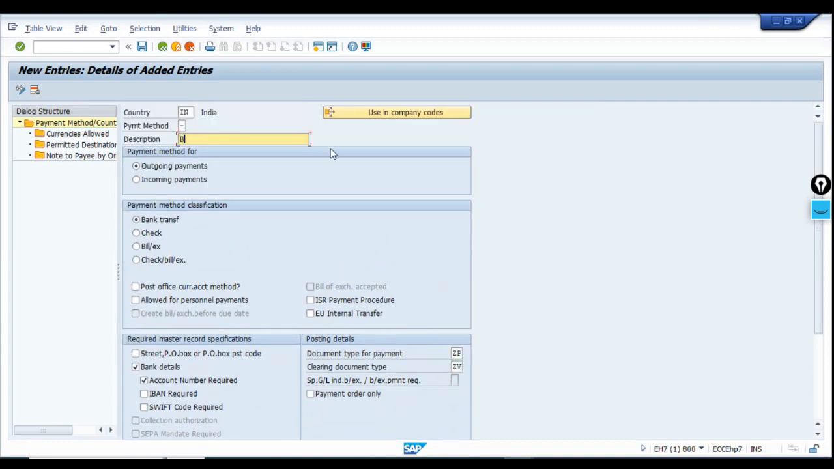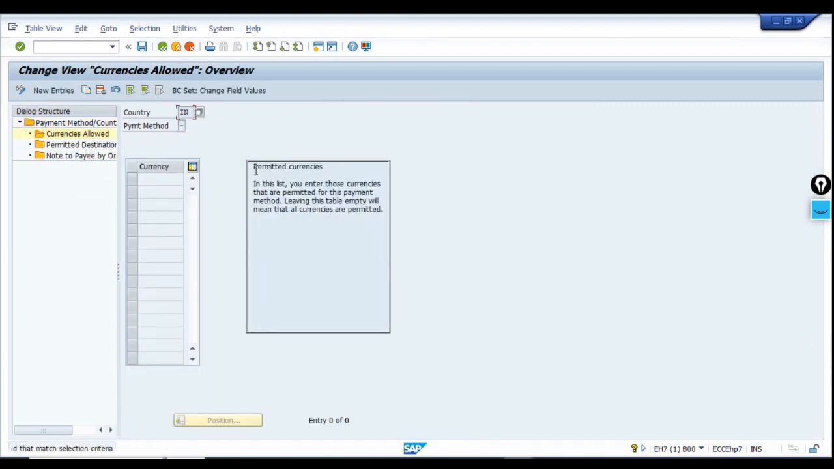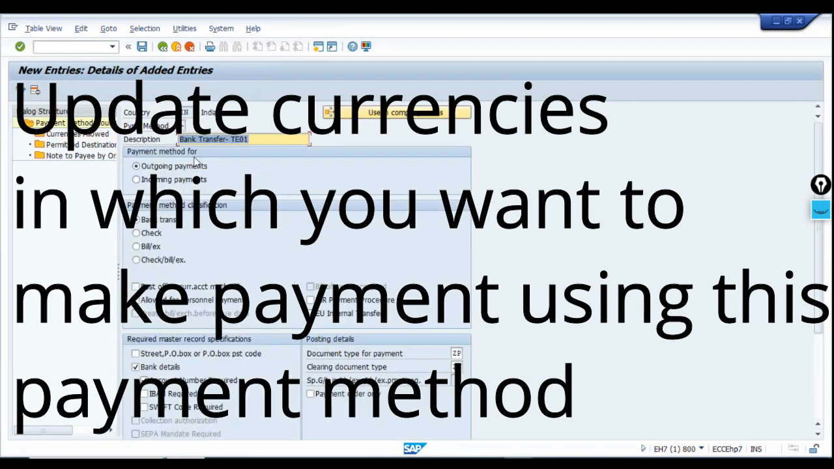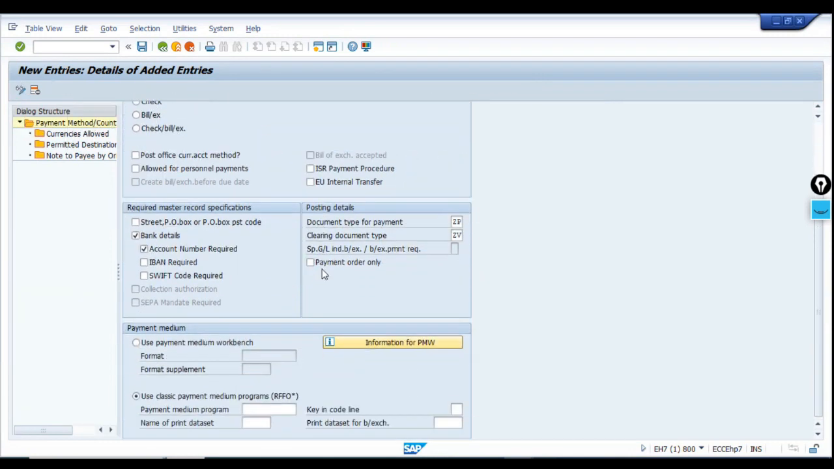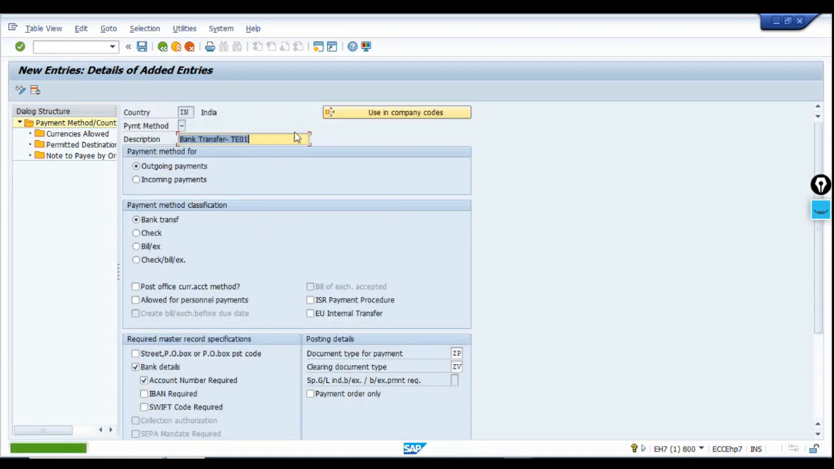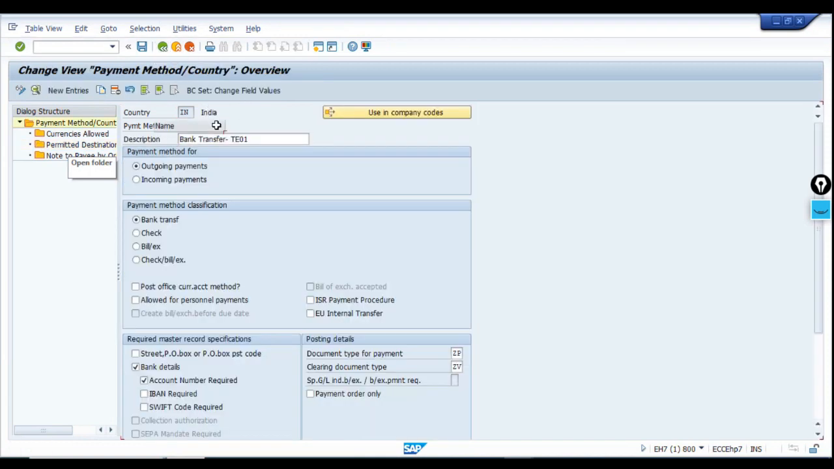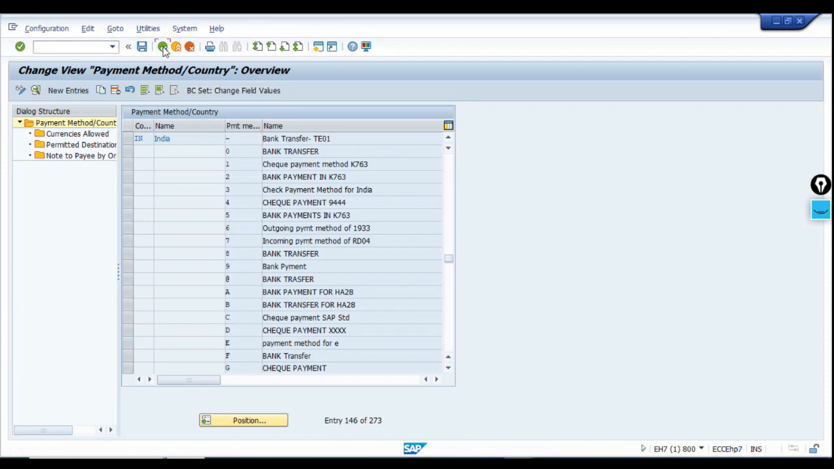Okay, so transfer TE01. I'll give this name and I will save this payment method. Now, if you see in this pane, currencies allowed, remittance, destination, all these things. So as of now we are just specifying this much and we are going to save it. Other things are not used. So this payment method we have specified in country India.